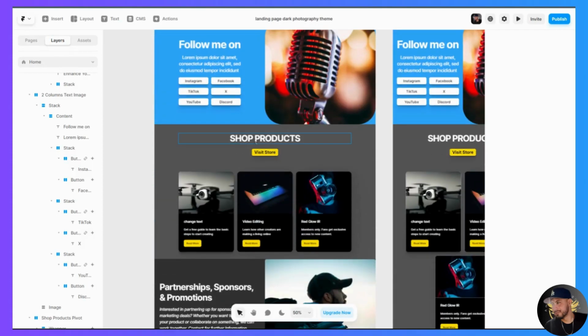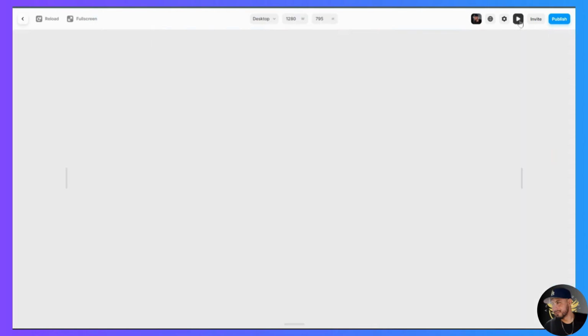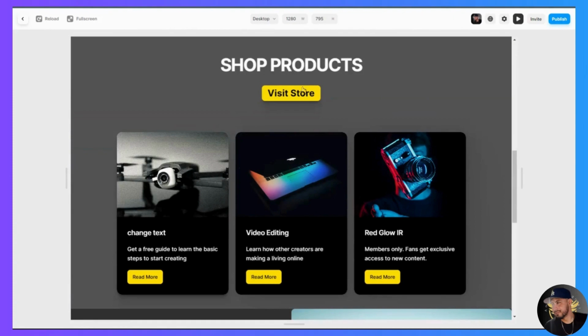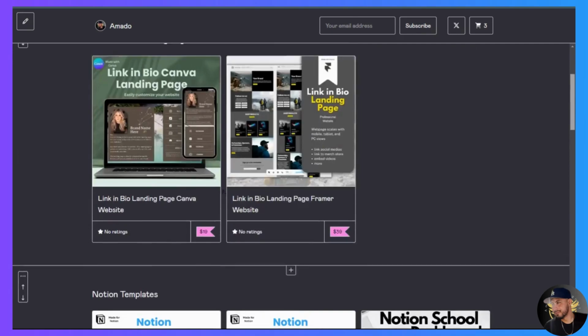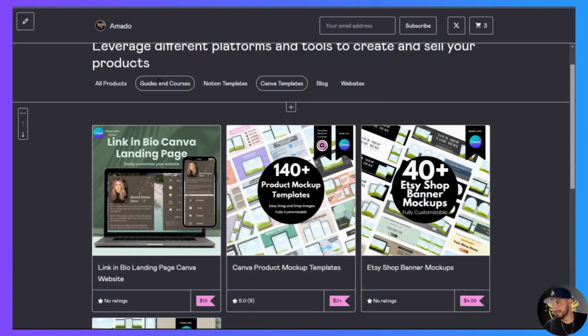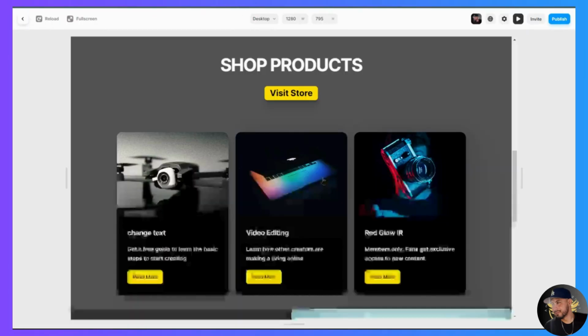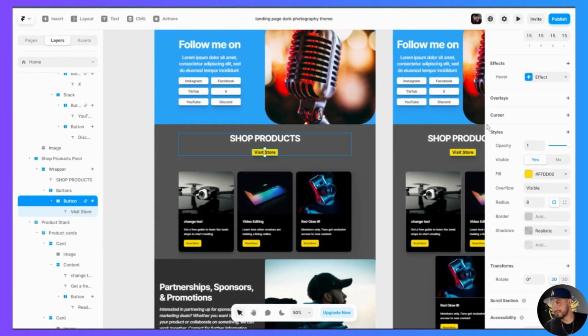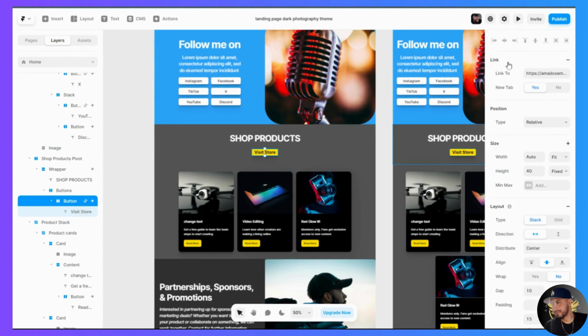Now this is where you have your products. So when somebody clicks this button, it's going to send them to my product store, which is a Gumroad link. And I'll give you a little example, a preview. So now when they click this button, it's going to direct them straight to my Gumroad store. So now they could go browse my products and see what they want to buy. So the way that we're going to do that is the same as the other buttons. You just click the button, click on the link, and then add a link to your store right here. And it'll direct them straight to your store.